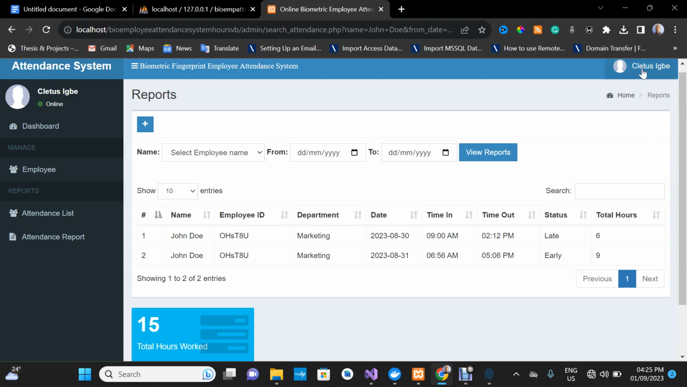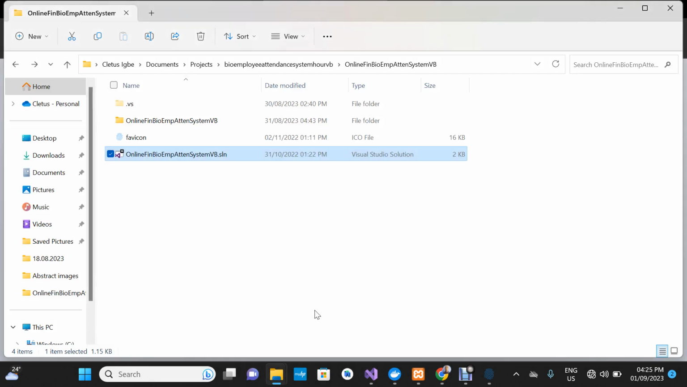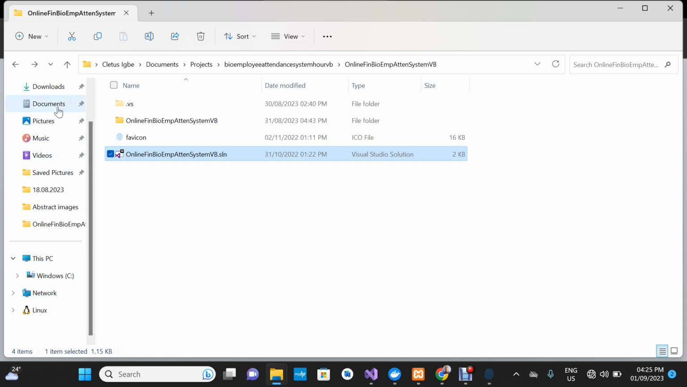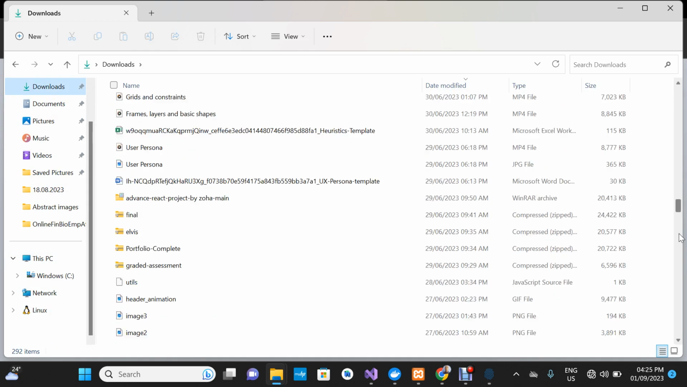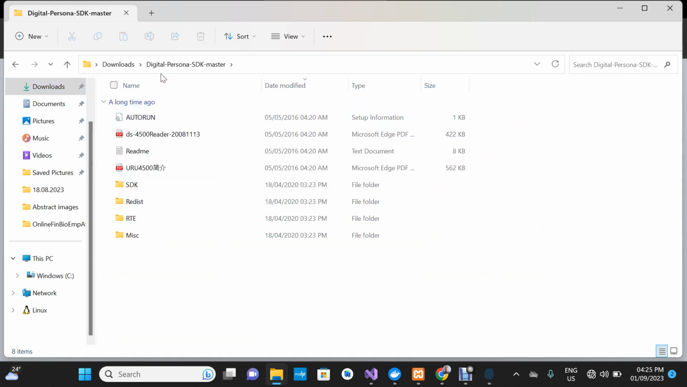So I'm just going to click on the close button right there. Sorry, the logout button. All right, so I promised that I'm going to show you how to install the SDK. So I'm just going to navigate to my download folder. Okay, we have the SDK right there, Digital Personal SDK Master. So first, before you start all of these things that I've shown you, you're going to install the SDK first.